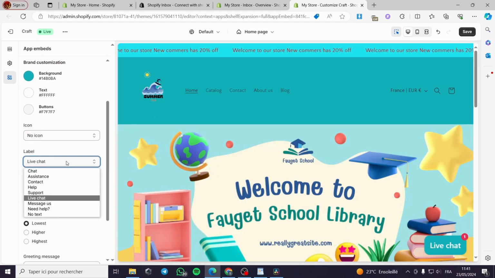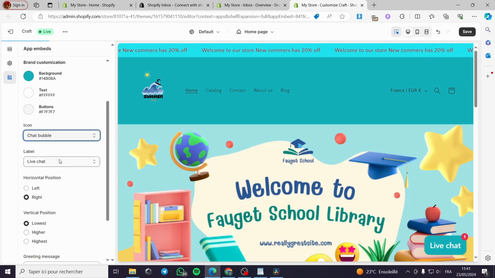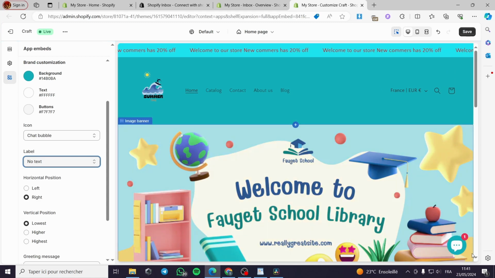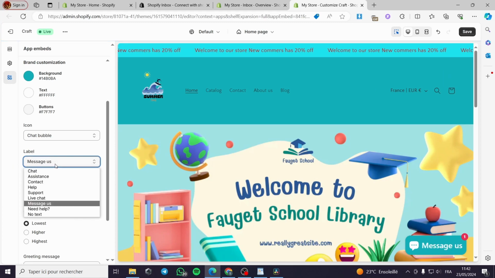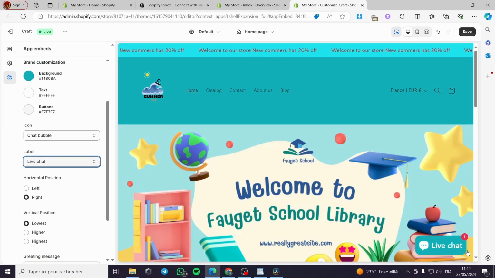For the label, you can put something right here. You have a lot of choices. For example, I will go with the chat bubble and delete the text from it. I will leave only the chat bubble like this. This is very sophisticated. You can also put need help. This is the label. Or you can put messages. Or you can put chat or live chat like it was. This is the definition of the title of the video, live chat or inbox tutorial. And you can also put chat and leave it right here.